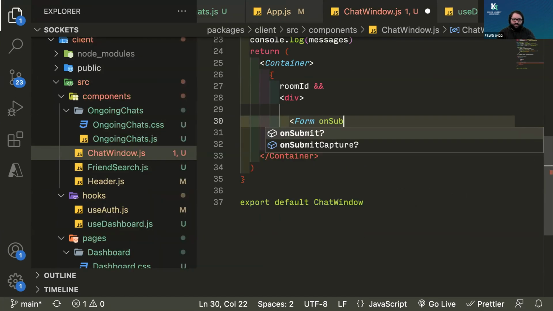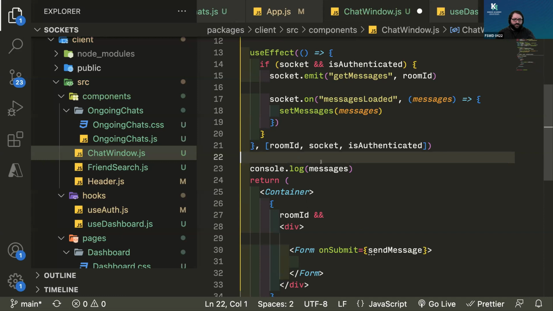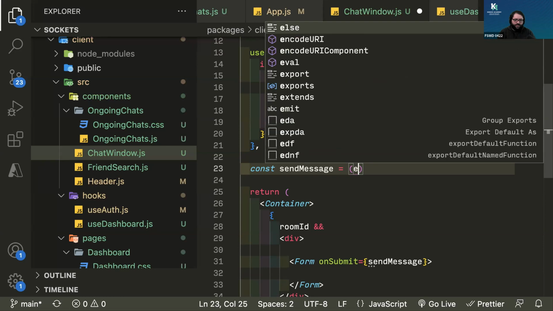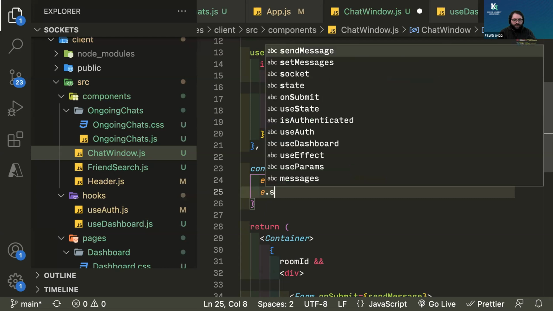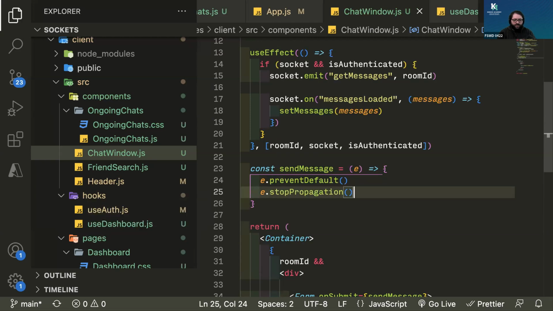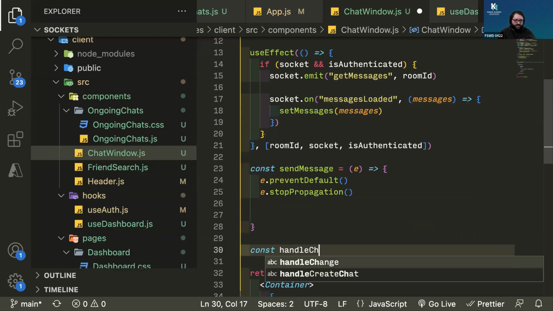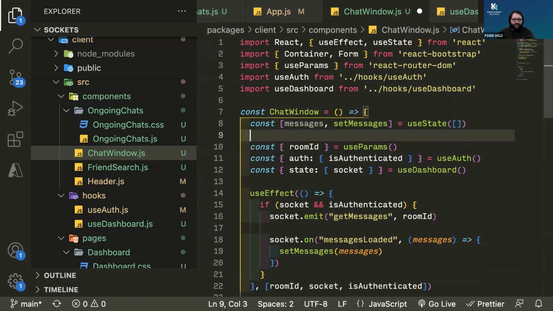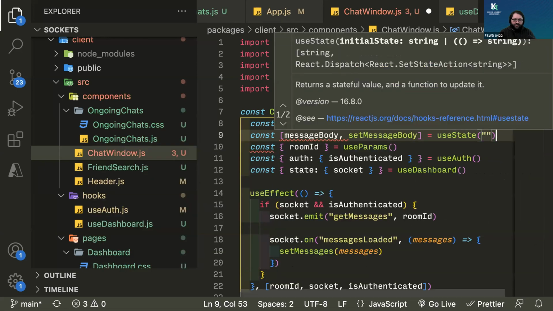Okay. Form from React Bootstrap, on submit is going to be a function called send message. e.preventDefault, e.stopPropagation. And then we'll figure it out in a sec. Const handleChange equals e. And we'll have a message. Const messageBody, setMessageBody equals useState as an empty string.